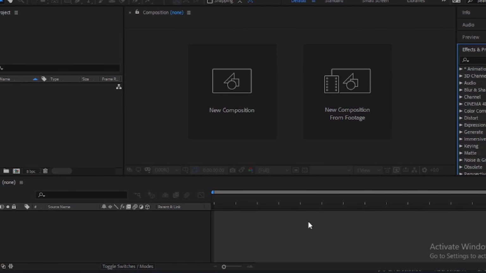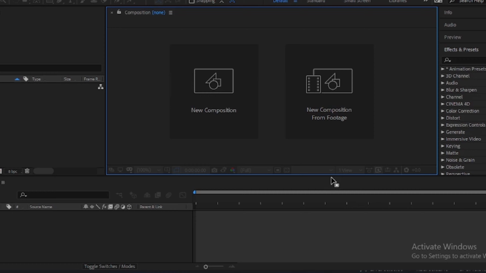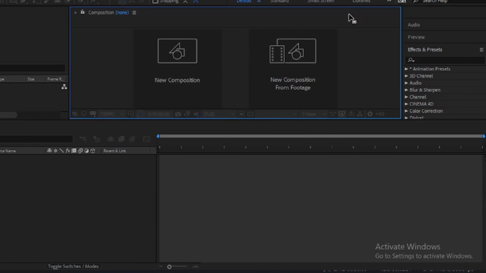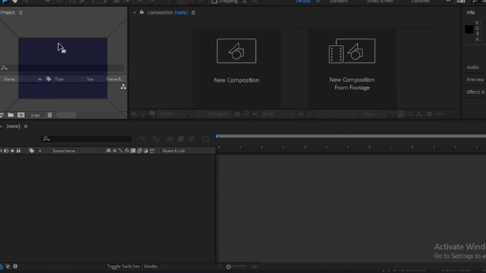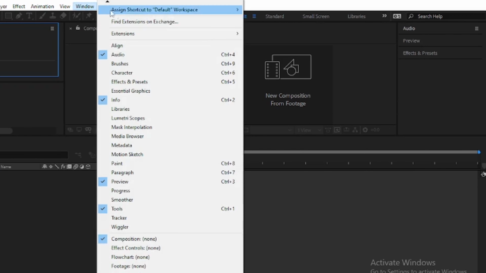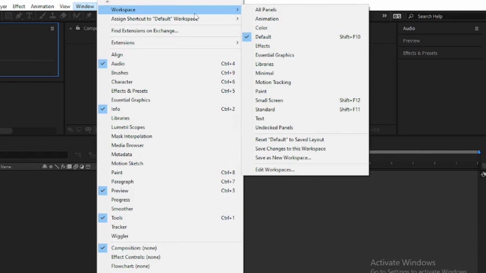Now, if by mistake while navigating through the timeline you messed up, or you wanted to put this tab here instead of here, you can just drag and drop it. But if you did it by mistake, just don't panic. To reset the layout, go to Windows, Workspaces and Reset to Saved Layout.